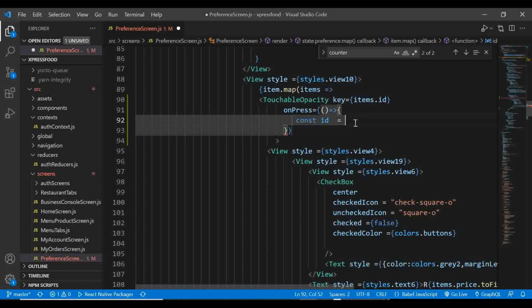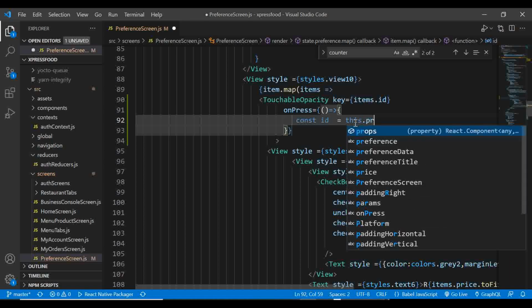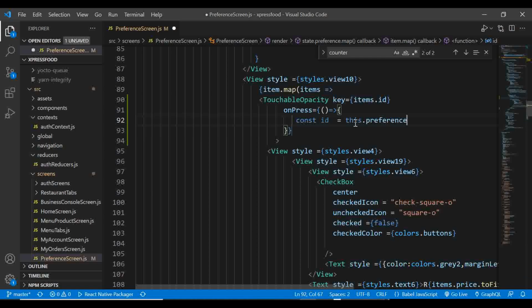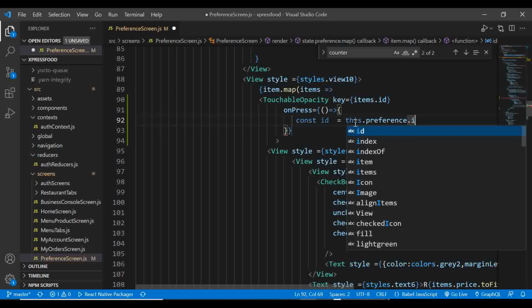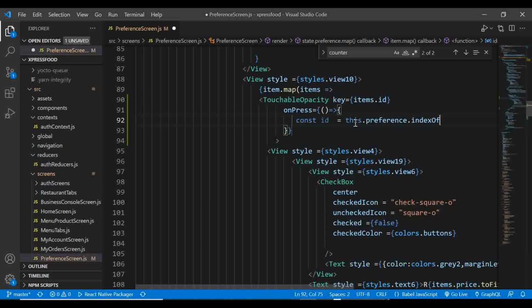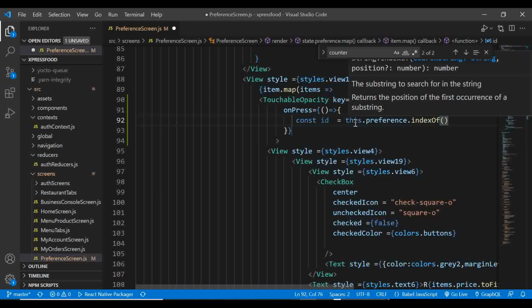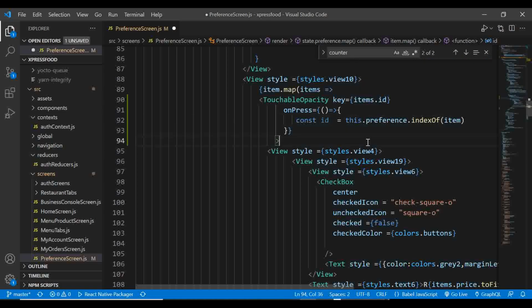So I'm going to say ID will be equal to this.preference. And we get the index of that preference item. So we're going to say indexOf. This is a JavaScript method that we're applying to this object or array. So we say indexOf, and then we pass the item which we want to get the index of, right?